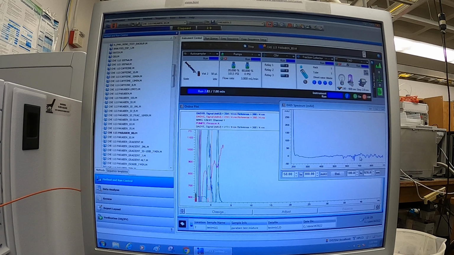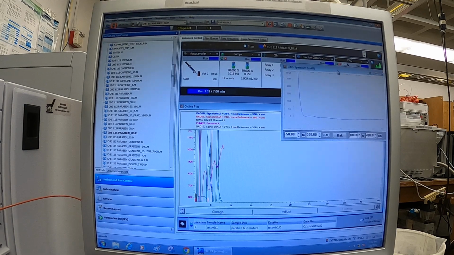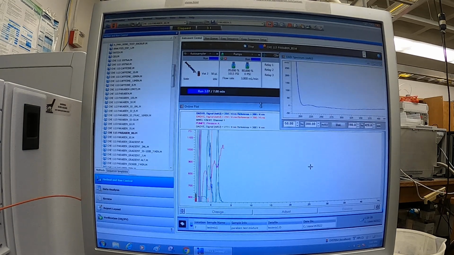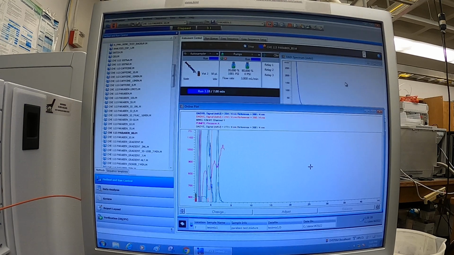So you can see there's a bunch of garbage out here. Really, we don't need to be out here. Our peaks are all going to be under 400. So we might even change that method. Oh, it sounds like the construction is starting up. And so similar to the CE, when the peak elutes, we'll see the UV vis spectrum here in this little window here.